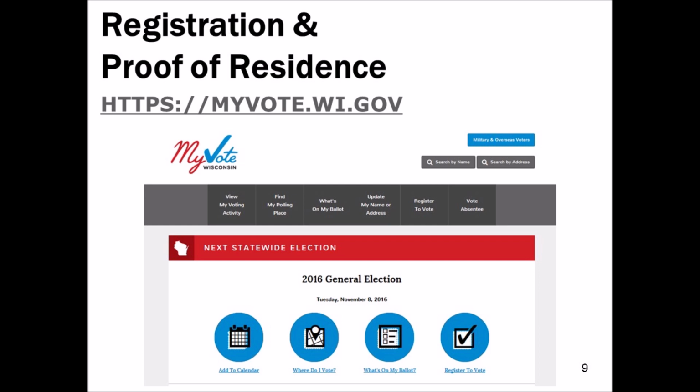Voters no longer need to register to vote with special registration deputies. If a voter registers to vote by filling out a form at a voter registration drive, you'll need to include a copy of your proof of residence document with the signed form that would then be sent to your municipal clerk's office.